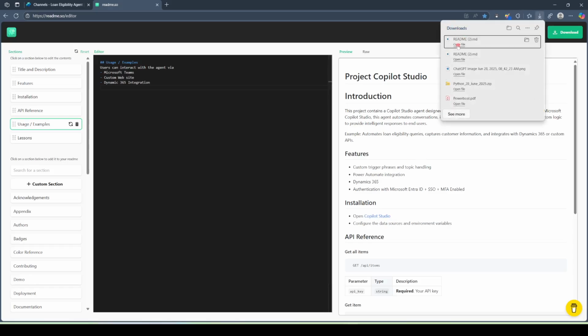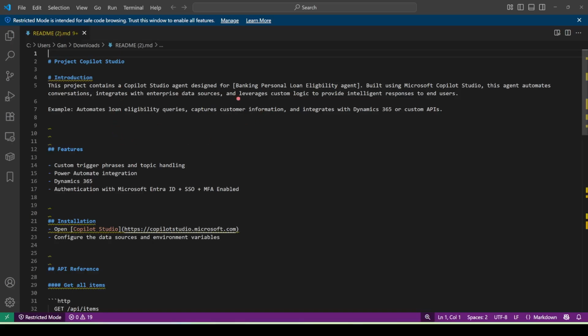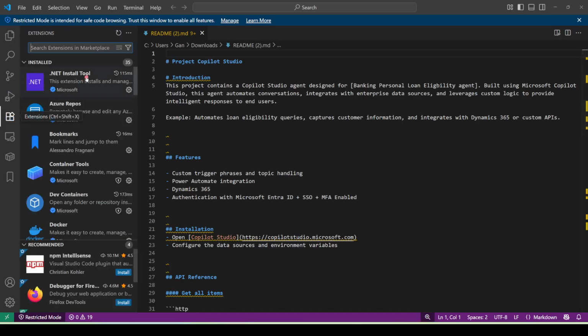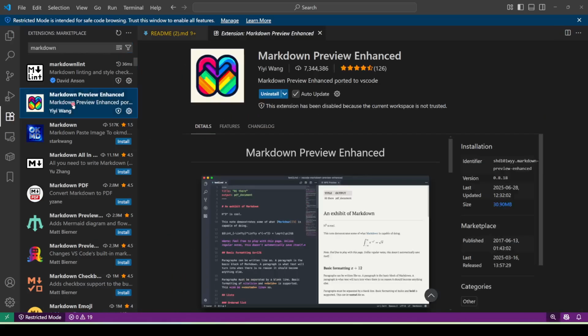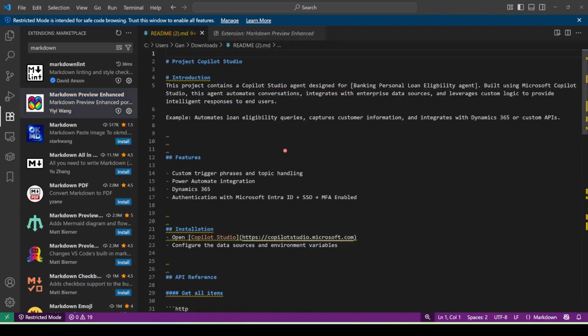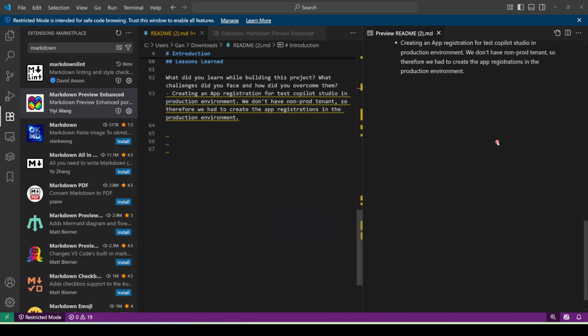So once you have downloaded this, then you can open this file. By default, I set this one up with Visual Studio Code. There is one beautiful extension called Markdown Preview Enhanced. You can see there are 7 million people who have used this extension. Because I already installed it, I get the uninstall option. So now if we look at this file that was downloaded, you can see the preview here. So this is how you can see the preview.